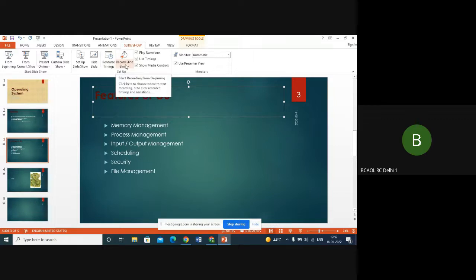You can also record slideshow, that is, click here to choose where to start recording or to clear recorded timings and narration, right? So if you want to record the slideshow from the beginning, you can do that with record slideshow. So that will be recorded only.